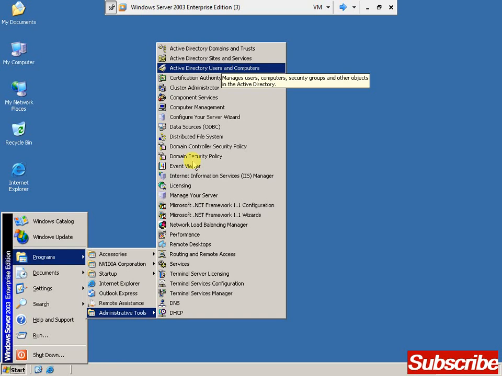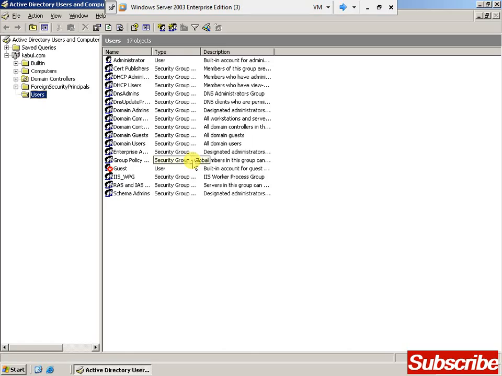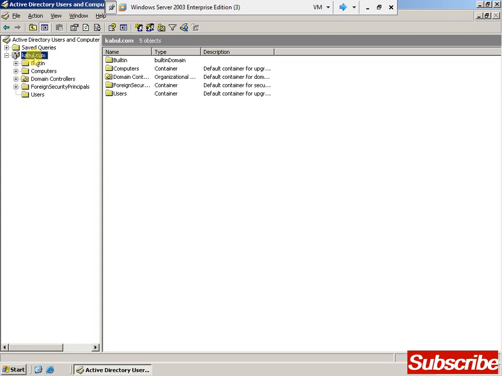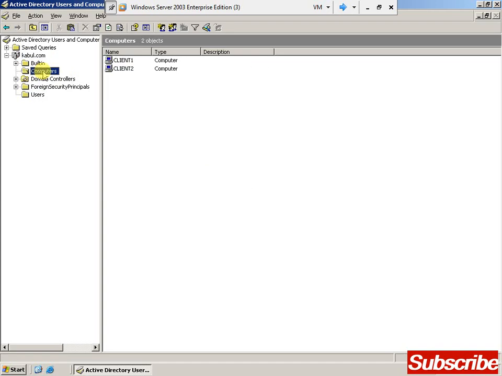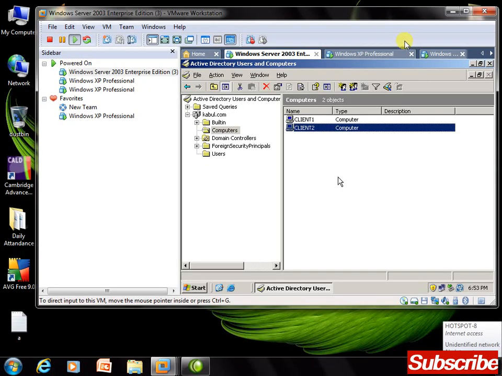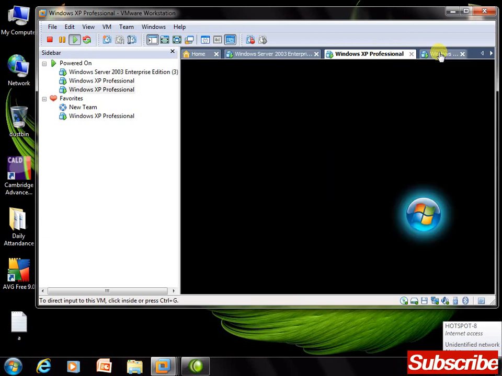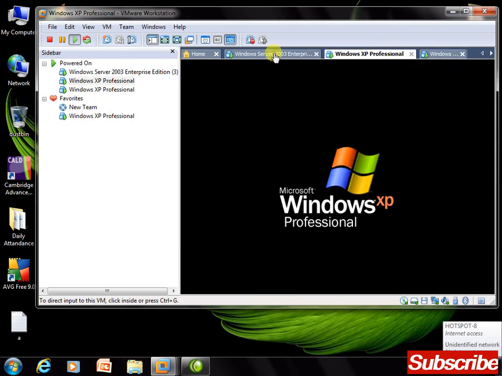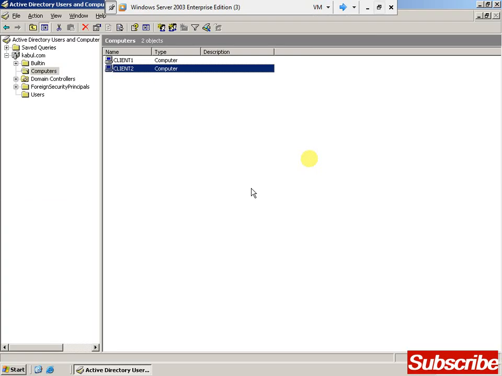Now how to create Active Directory users and computers? Click on the button. There would be a domain name, and the domain name here is kabul.com. Whichever computers you have converted from workgroup to domain will exist here. Just click on computers: client 1 and client 2, because we have two clients, Windows XP and Windows XP. These are the clients of this domain, so that's why you can see these clients are there.